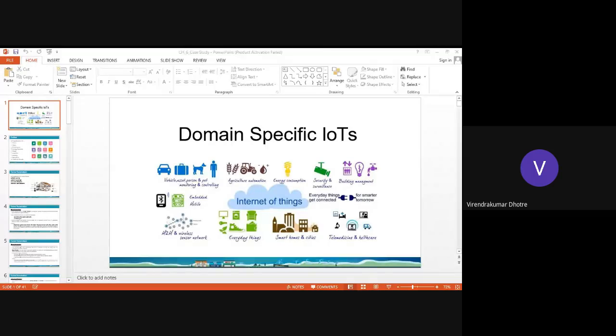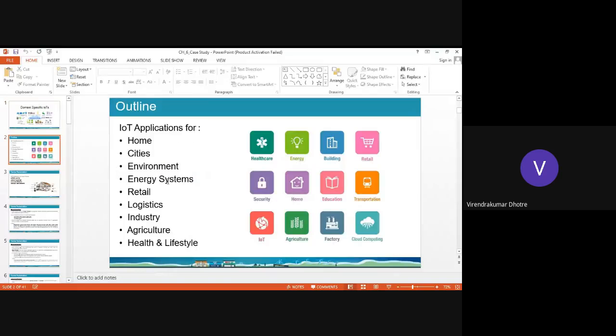The last unit is regarding the case studies, where these IoT systems, for which we have studied different protocols and all the stuff, we can implement. Such applications are there. So does anybody have any doubt, any question? Else we'll go to the last part. We'll stop here. Remaining domain-specific IoT applications we will discuss in the next lecture.